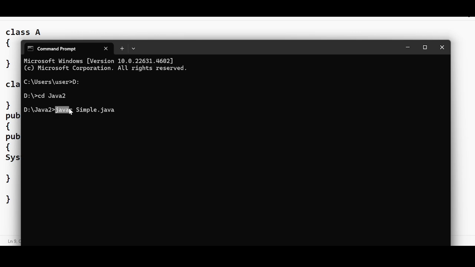So because of javac, this command prompt will check in the operating system locations, and also in the environment variables. It will find this command, and it will switch on this javac. Then the compilation will be started. The moment I click, compilation is successful. How can I say it is successful? You are not getting any errors.